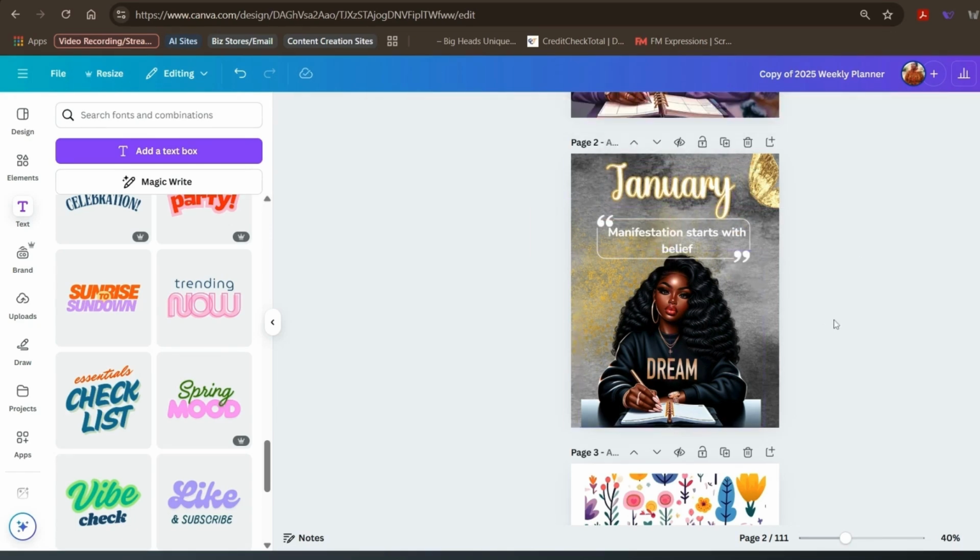So now there it is. We have our January cover page designed and ready to go for our planner or journal. I thought that quote was very fitting for the woman that we chose because she has the word dream on the cover of her shirt. You'll do that for every single page that you want to create for your journal or your planner.